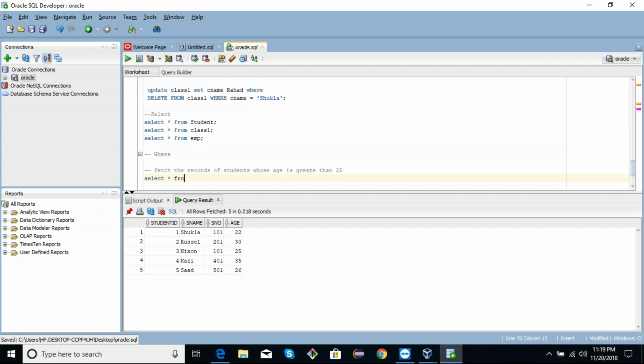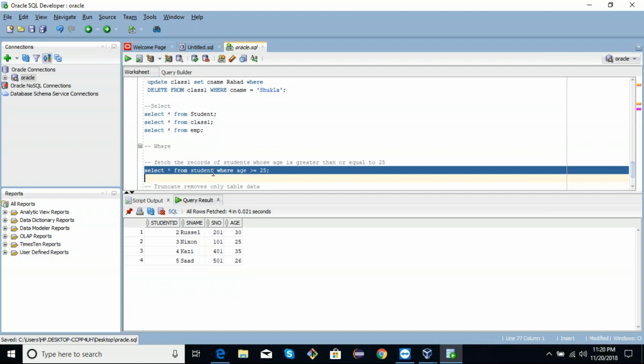Select star from student where. Yeah, you can tell me. Automatically it shows here, so that's like a helpful suggestion. Age is greater than, okay, greater than or equal to 25. I just modified my query. So if that is the case, age is greater than or equal to 25. Now let's run this. Okay, so all the persons who are age 25 and beyond are displayed.